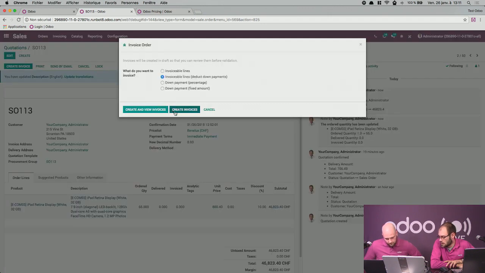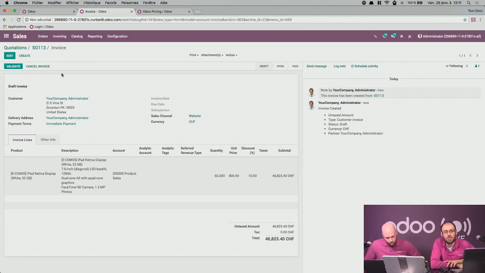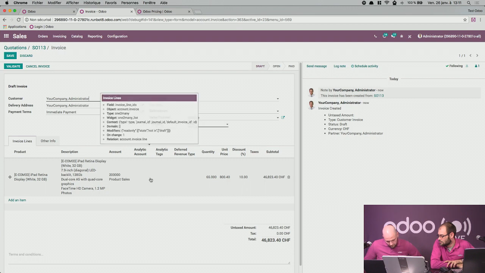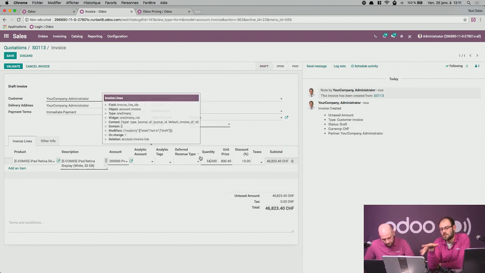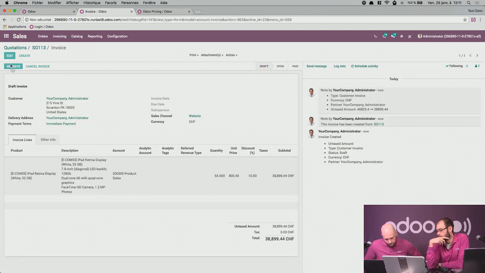So in this case, yes. Okay. And in the invoice, we'll change the quantity to 54. Let me see the quantity. Click the line and change the quantity to 54, for instance, to keep the same example that you are providing, Ahmed. Right. Save. Then you validate.